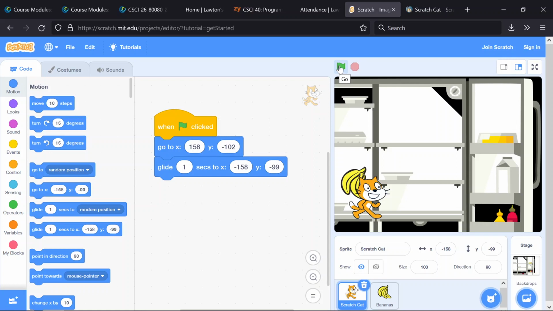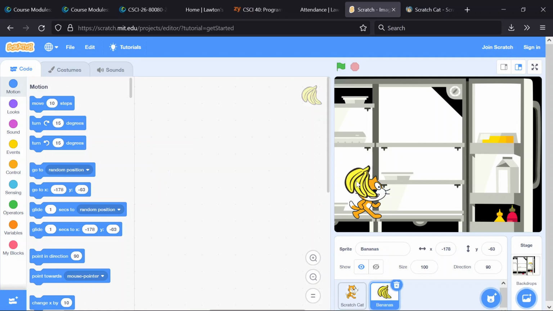All right, so now he's over here. We want the bananas to go after him. We want him to glide along with the bananas. Okay? That's what we would like to do. So how can we do that?